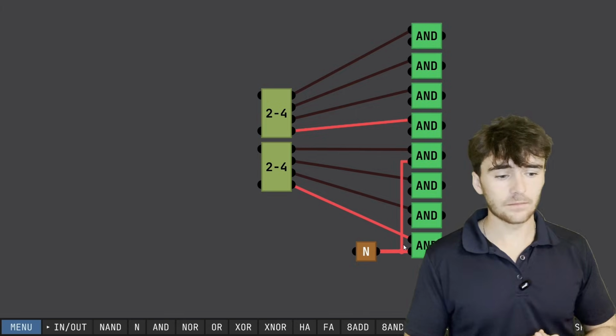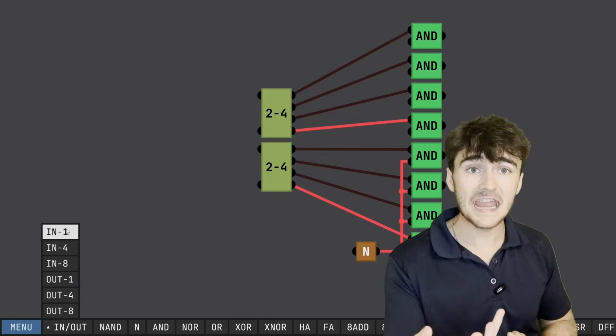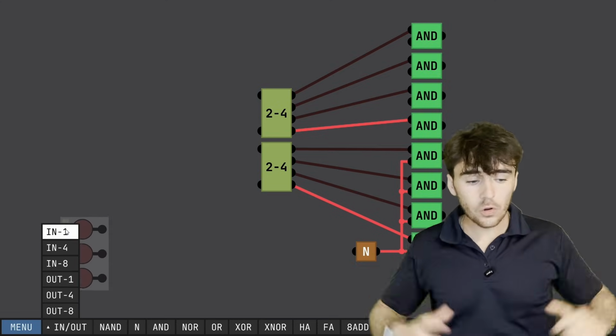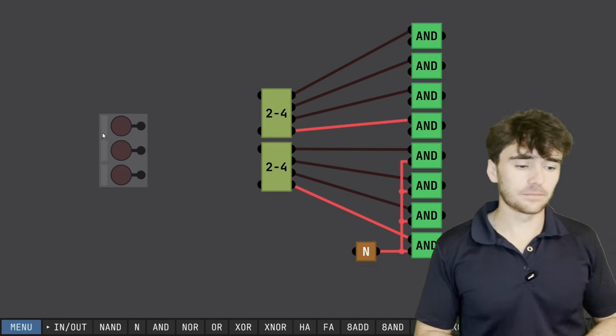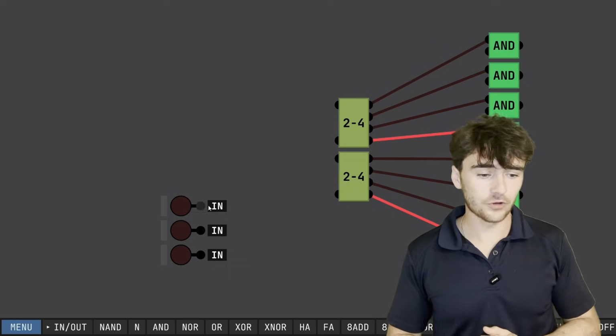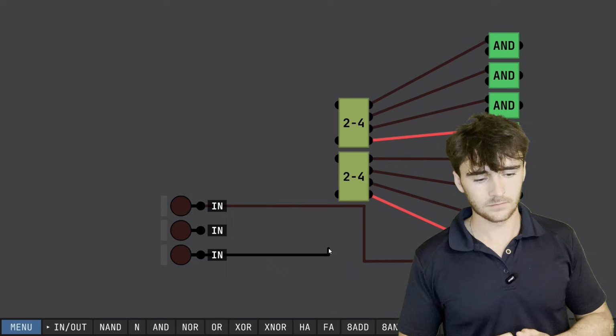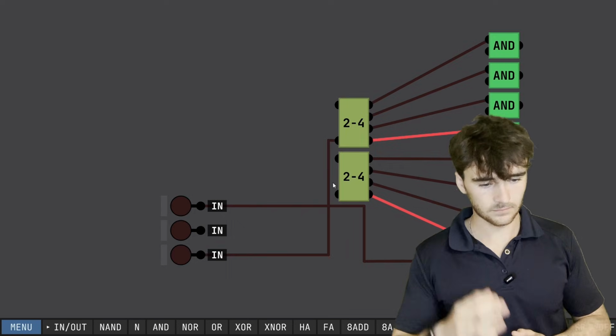And then we can turn 2-to-4 decoders into one 3-to-8 decoder. What? Yeah, I know. So we can essentially have more outputs than what we originally had in the first place. So we need 3 of these.